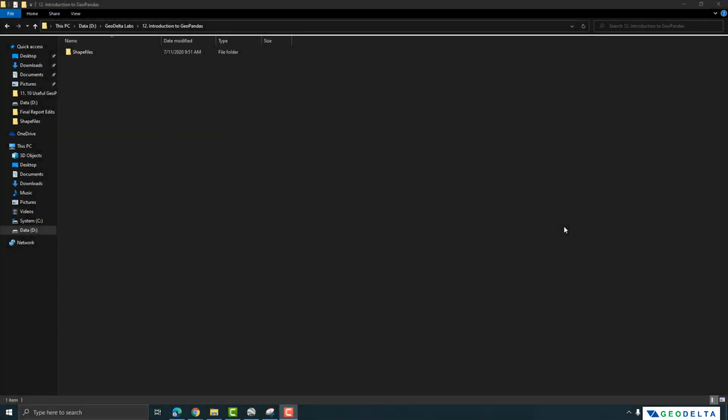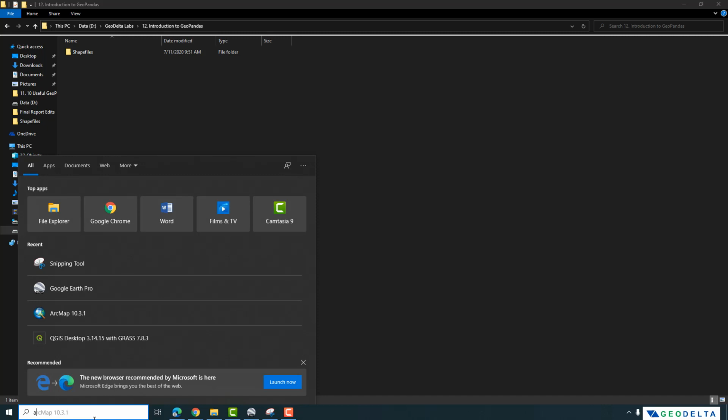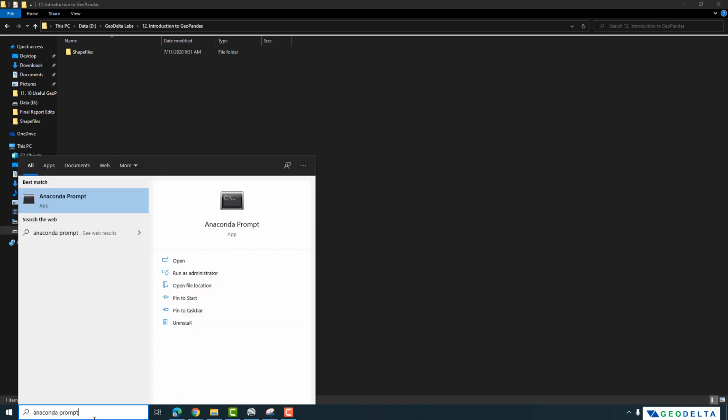Alright, so to get started, I'm first going to show you how to install this Geopandas library using the Anaconda Prompt. So I hope you guys have already installed the Anaconda distribution, and we are going to use the Anaconda Prompt to actually install this Geopandas library. So I'm just going to type Anaconda Prompt here and right click and make sure that you run this as the administrator.